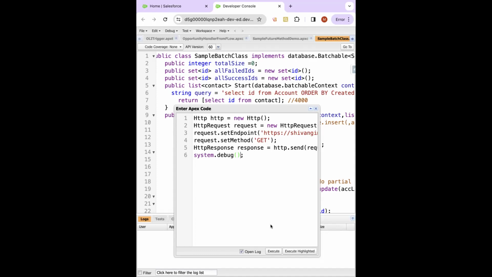What I'm trying to say here is that this is the interview preparation 2 org, and it is doing a callout to the SM Shivangi org. The org which is doing the callout, which is interview preparation 2 here, has to add the endpoint in the remote site setting. We'll have to tell my Salesforce system that whatever endpoint I am going to call is an authorized endpoint from the system point of view. So here, let me write it down.